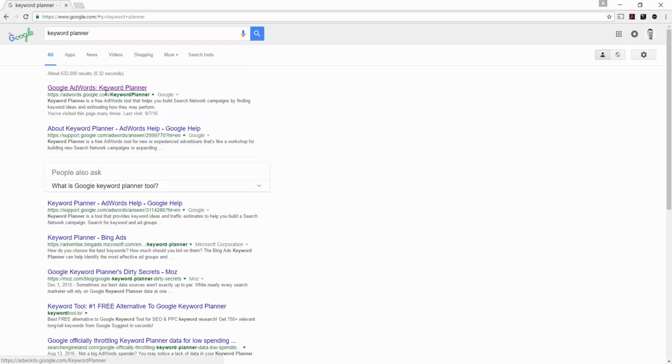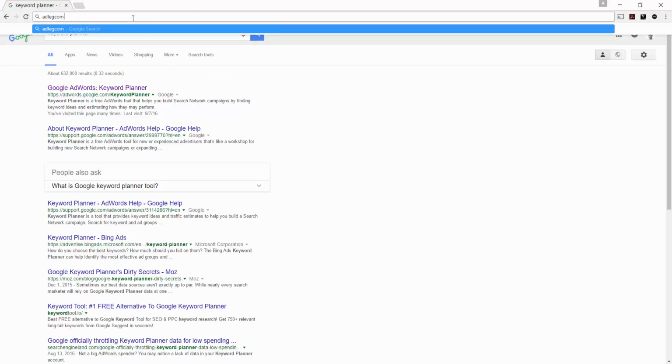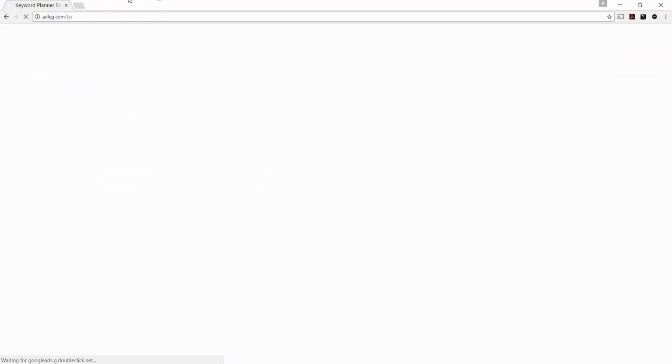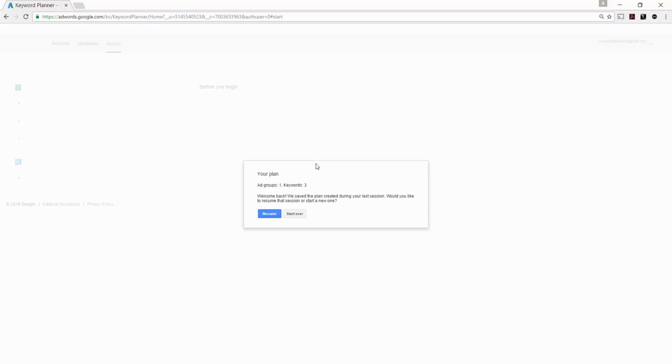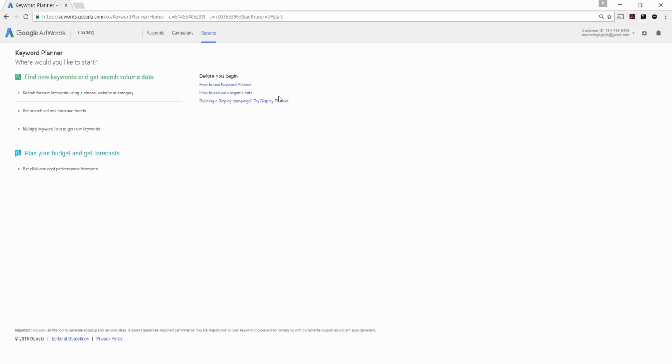It's going to be the top result. Or I've set up a quick link you can use. If you go to adleg.com/kp, that'll redirect you to the same place. You'll need to be logged into your AdWords account when you go here. If you're not logged in, it'll prompt you to log in. And you'll get to a screen that looks like this. Find new keywords and get search volume data.